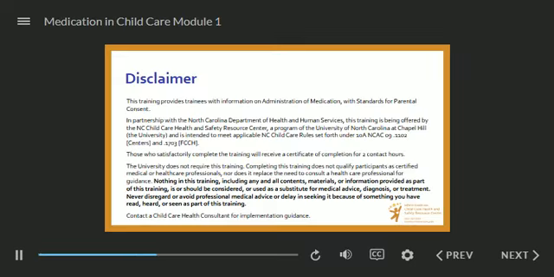The university does not require this training. Completing this training does not qualify participants as certified medical or healthcare professionals, nor does it replace the need to consult a healthcare professional for guidance. Nothing in this training, including any and all contents, materials, or information provided as part of this training, is, or should be considered, or used as a substitute for medical advice, diagnosis, or treatment. Never disregard or avoid professional medical advice or delay in seeking it because of something you have read, heard, or seen as part of this training. Contact a child care health consultant for implementation guidance.